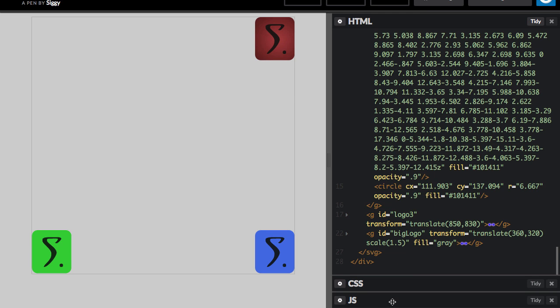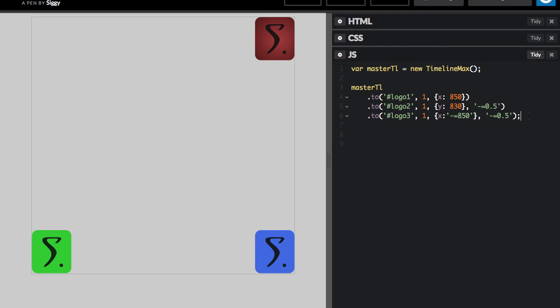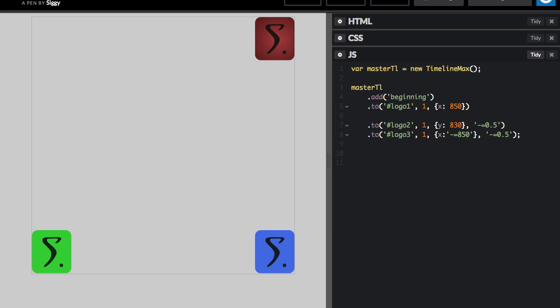So let's go back to the JavaScript. We have a master timeline with three tweens that work as expected. I want to show you some nifty features of the timeline. To help with management and just your organization, TimelineMax allows us to add labels to various portions of our sequencing. So for instance, I can add a label here at the beginning and just give it a fitting name like beginning. I can add another label right after the first logo has been tweened and call it something like end logo 1 and things like that.